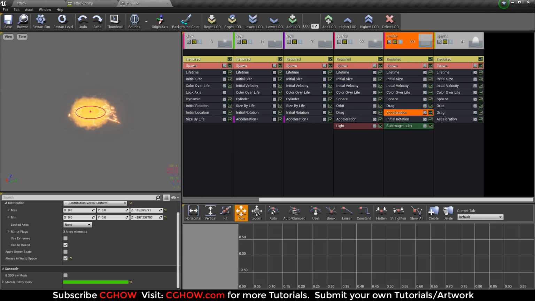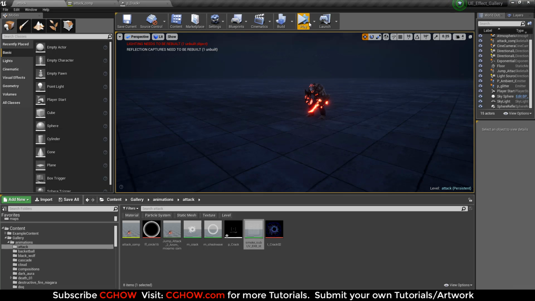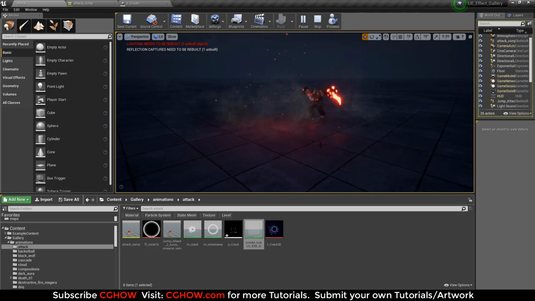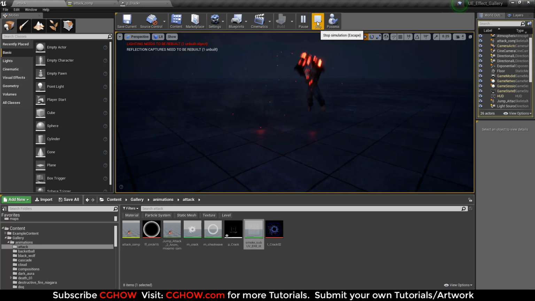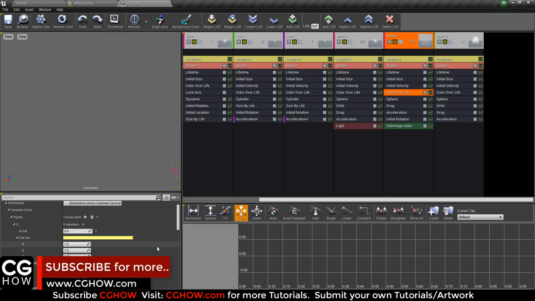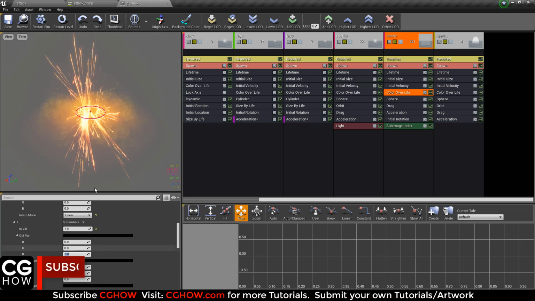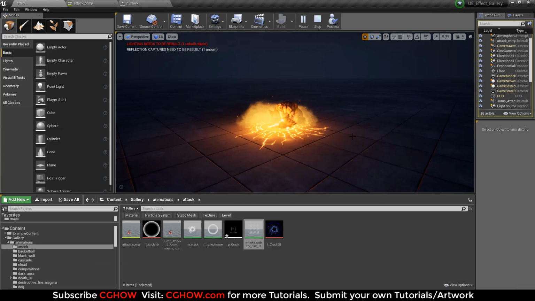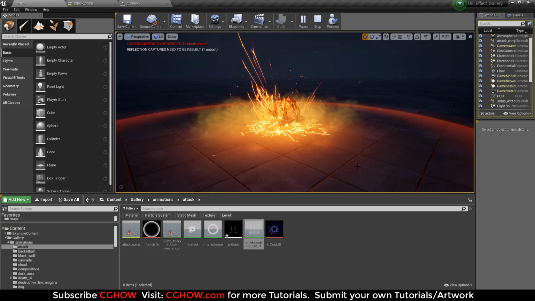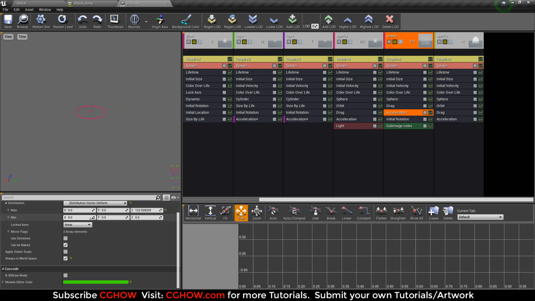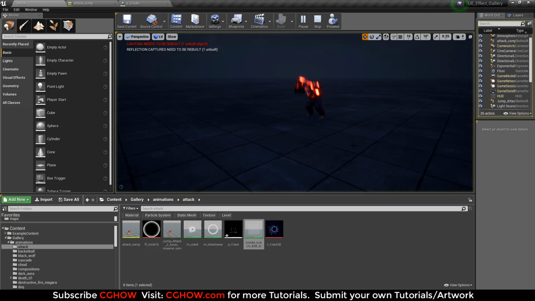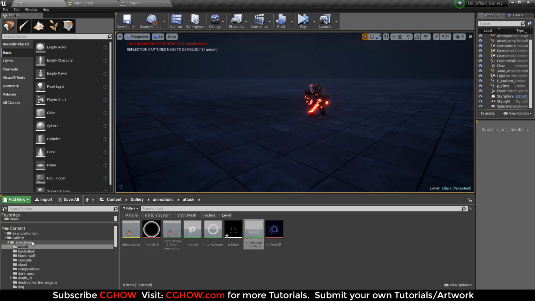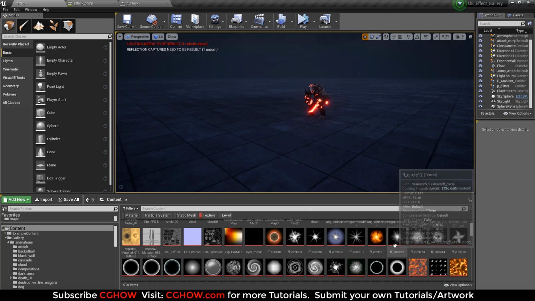It's going up too much. And in color, turn it dark. And I want one more texture, maybe.